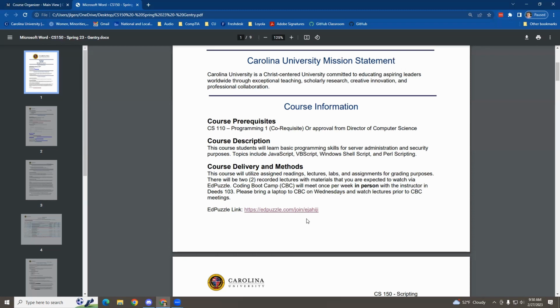This time around, we are going to have a coding boot camp, CBC, because they did not want us to use the word lab. We're going to meet once a week in person with myself if you are a main campus student. We will be, I believe, in Deeds 103. Bring your laptop to that class. Before you come to the in-person class, please make sure you have caught up on the information for the week, and you also have the correct software installed on your laptop in order to do the various CBC assignments.